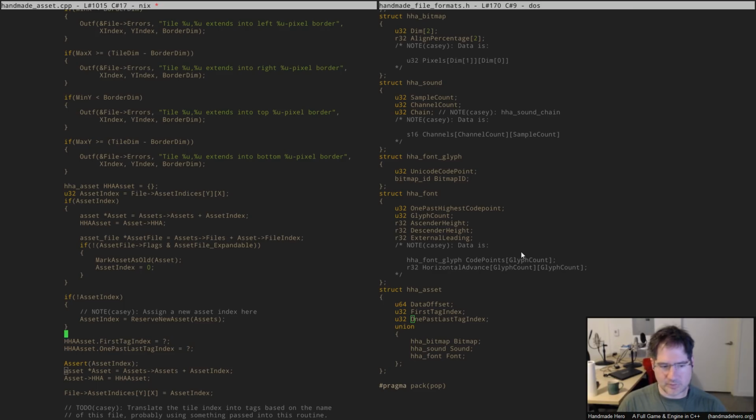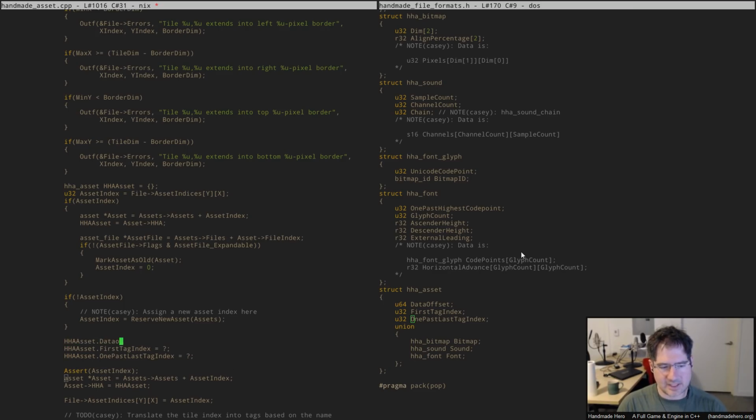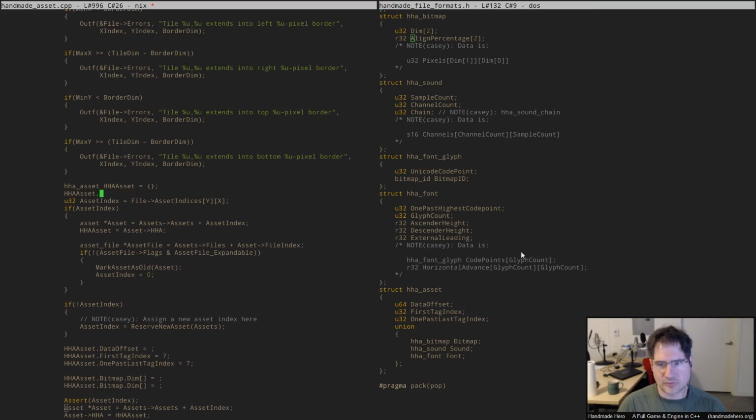And we don't know what those two are, but then we need an HHA asset data offset. That's what we actually need to know to write this thing in. And then similarly, we know that this is a bitmap that we're doing here. The bitmap needs two dimension informations and two align percentage informations. The dim informations we'll just put in here. The align informations we're just not going to touch. We'll set them up here to the default, which I assume is 50%, probably the middle.